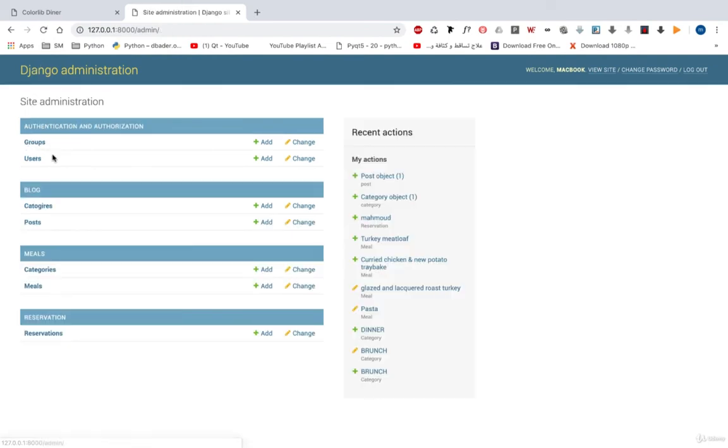Okay, now we've just added our models for the blog app. We have categories and posts. Now I think it's time to start creating our views so that we can show these blogs in our templates. We will do this in the next lecture.